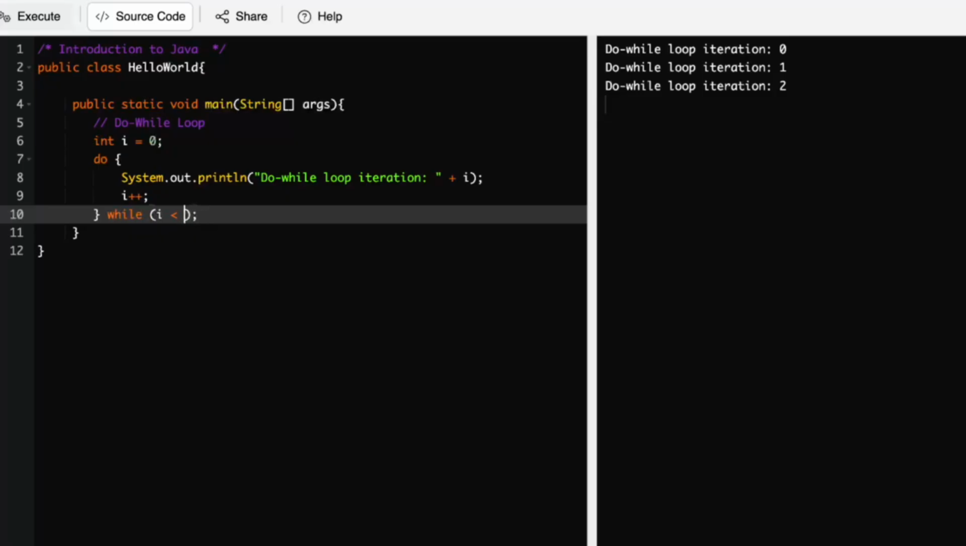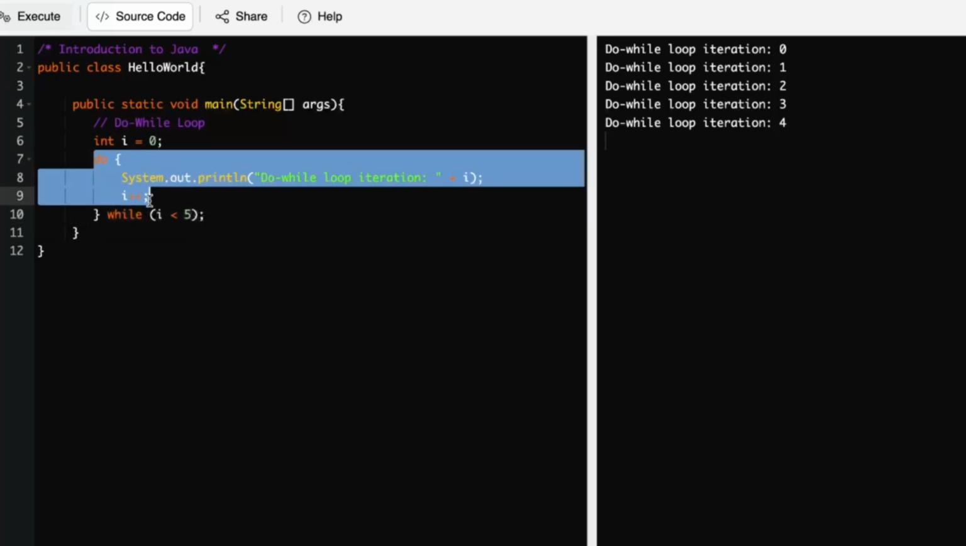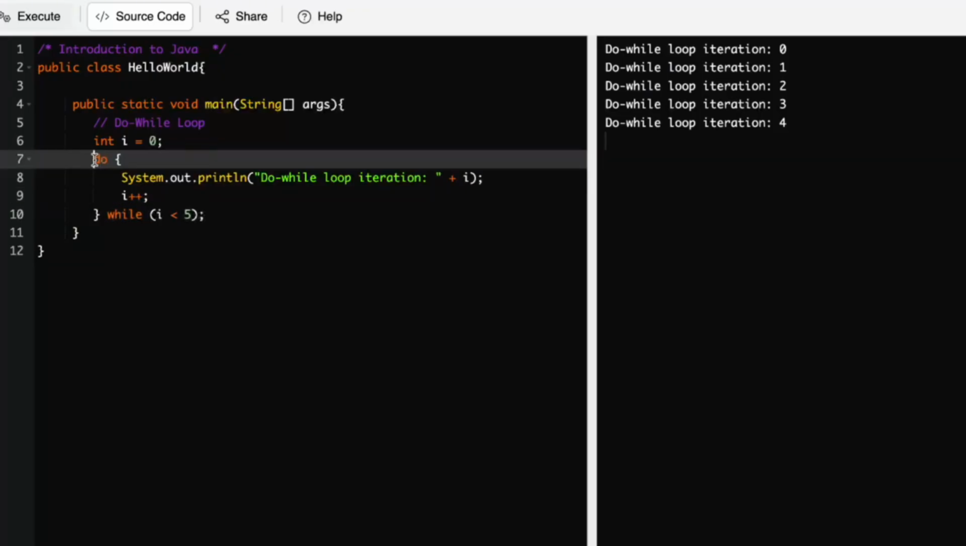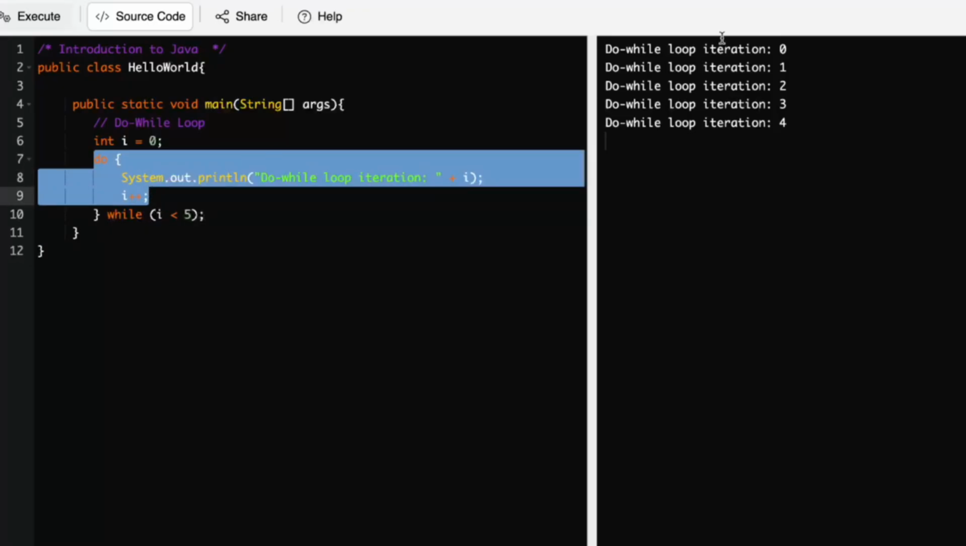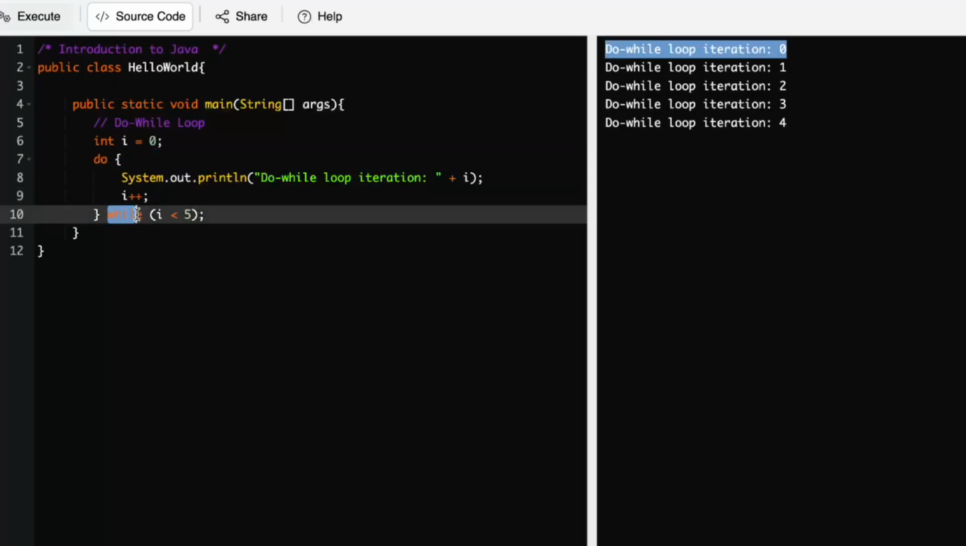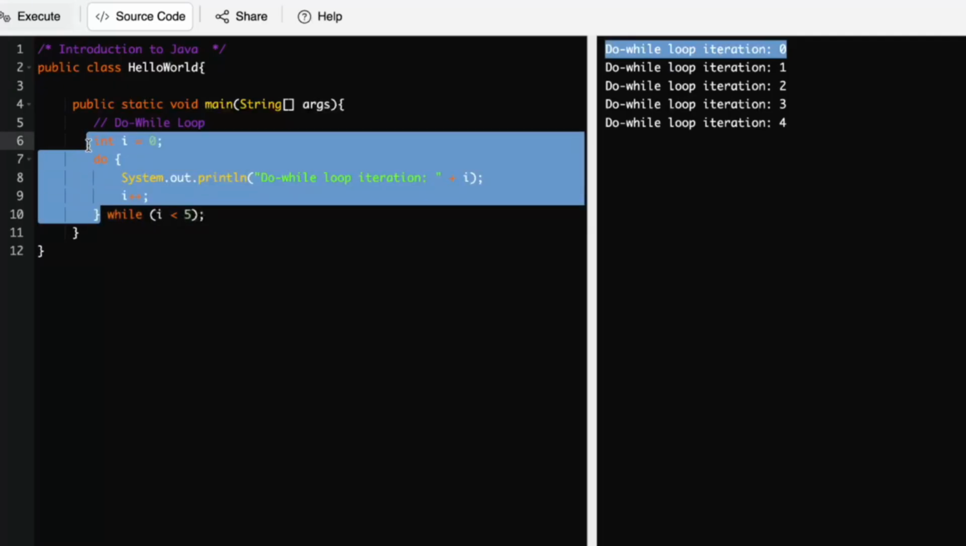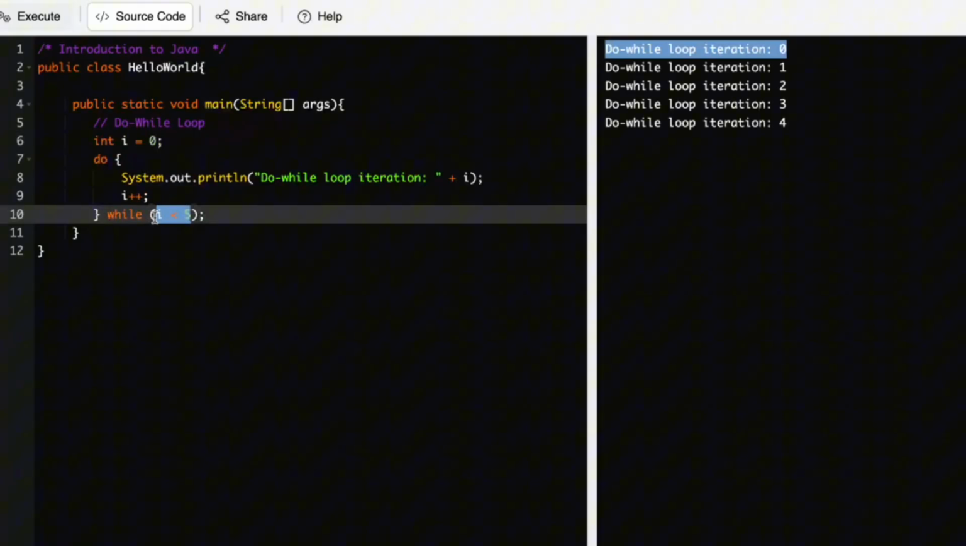Okay, let me put a condition like 5. So what's the difference here in this case? In this case, it will run and guarantee that the first block runs at least once. The first iteration will happen, and then we have a while. So the while runs after the first block runs, and it will stop when the condition is false.